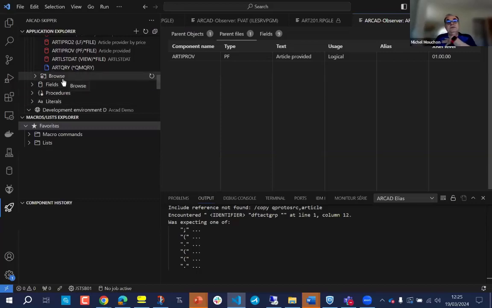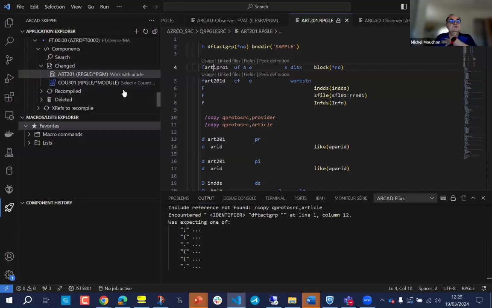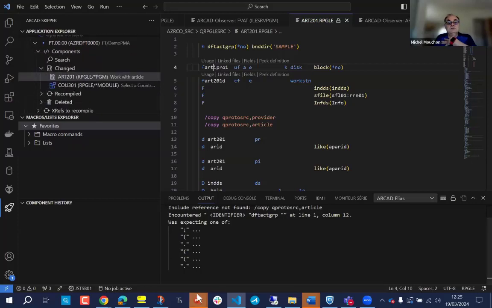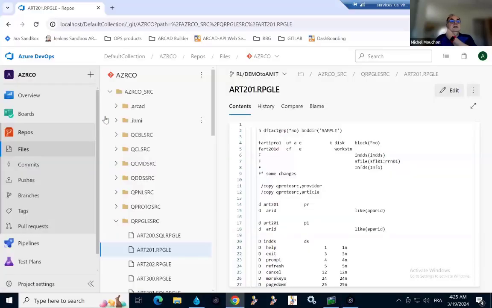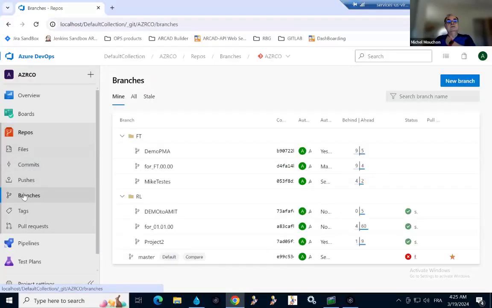So I can do the modification with whichever tool I want. This is the view of the repository. I can have access to the same component in my branch. We are using Azure DevOps, so let me switch back to Azure to explain this a little quicker. We have a repository, and in this repository we have created branches. I have different branches that have been created in this environment.